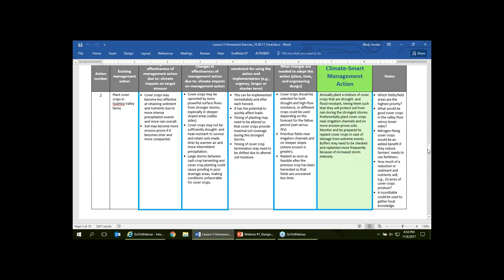And then, what are the direct physical effects that climate change could have? Cover crops could actually be uprooted and completely washed out from stronger storms, especially in the steeper sloped areas. Or the species of cover crops could be insufficiently tolerant of heat and drought conditions, so they could die. And large storms, this third one, between the harvest of the crop and getting the cover crop planted could cause a lot of ponding and make it very difficult to establish the cover crop.